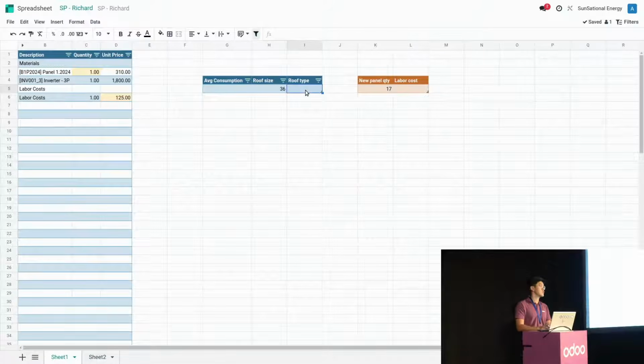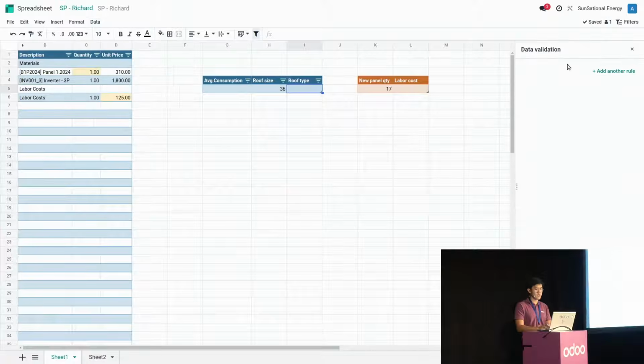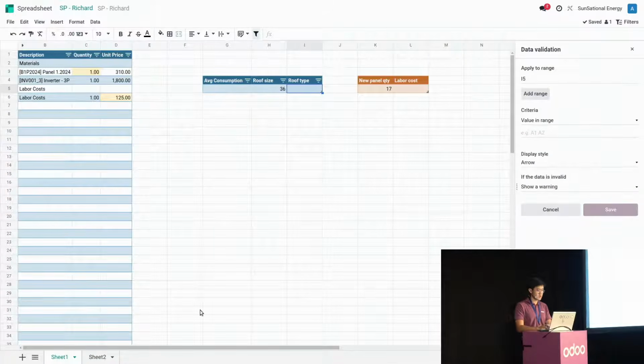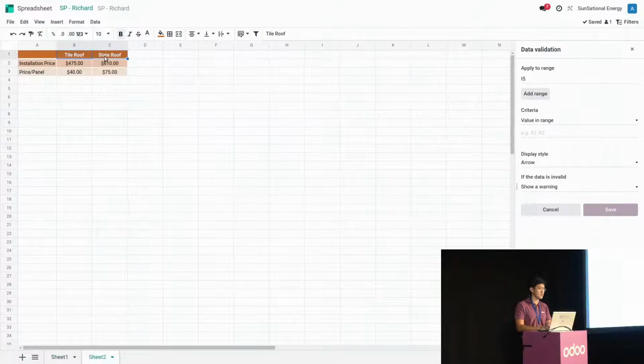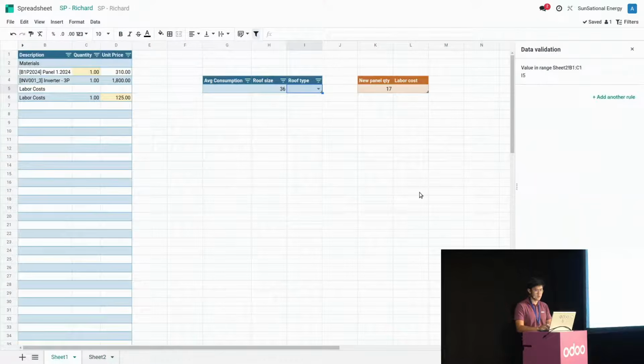I just want to ease the work for my salespeople, so I put some conditional validation for the data. I want to say that here I want to have a drop-down list of values that are in this range to only have those two types of roofs. So I have this covered right here, confirm and save. And with this, I can now select only those two.